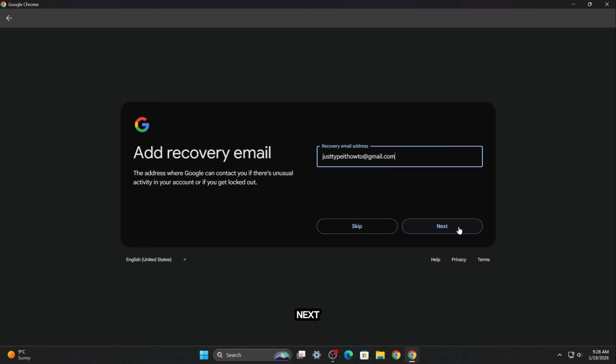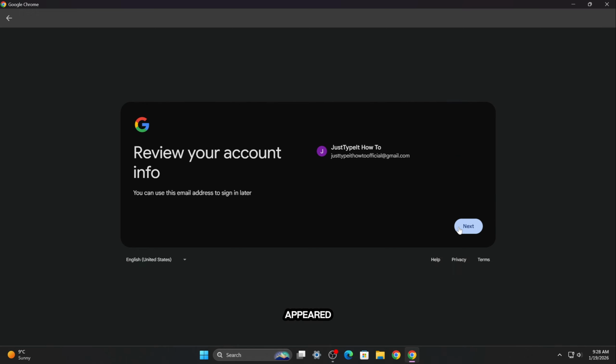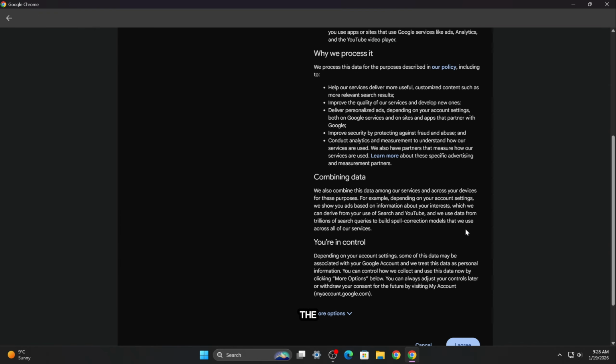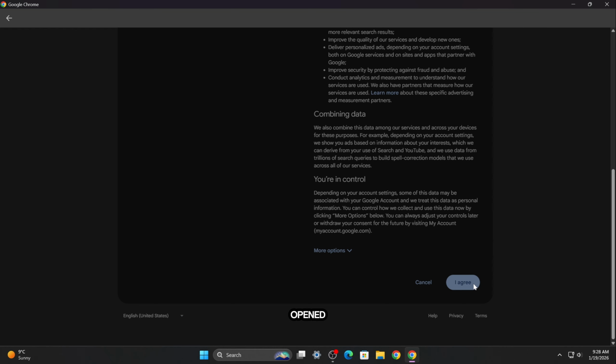Then I clicked next. A screen appeared showing my account information. I reviewed it and clicked next again. After that, the terms and conditions page opened. I clicked on I agree.